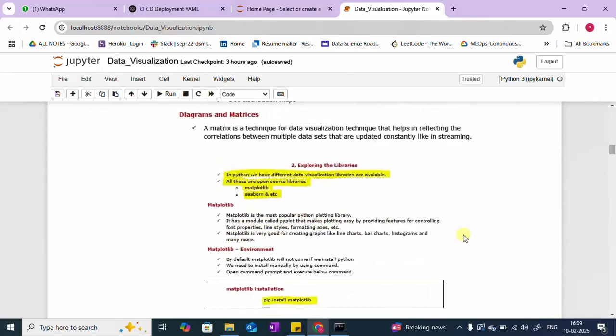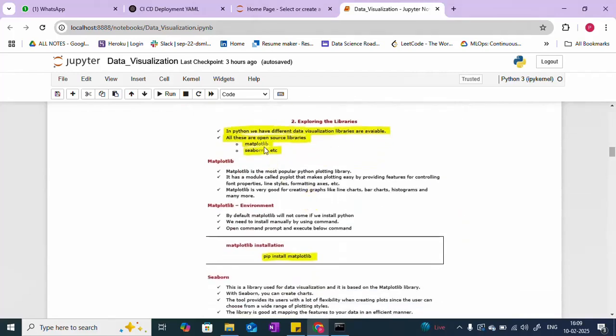So these are the four different ways or techniques we can represent data in a visualization format. To represent data in the form of data visualization, Python provides two beautiful libraries which help us represent the data visually. The first one is called Matplotlib, the second one is called Seaborn. In Python, different data visualization libraries are available, but these are the two important ones.